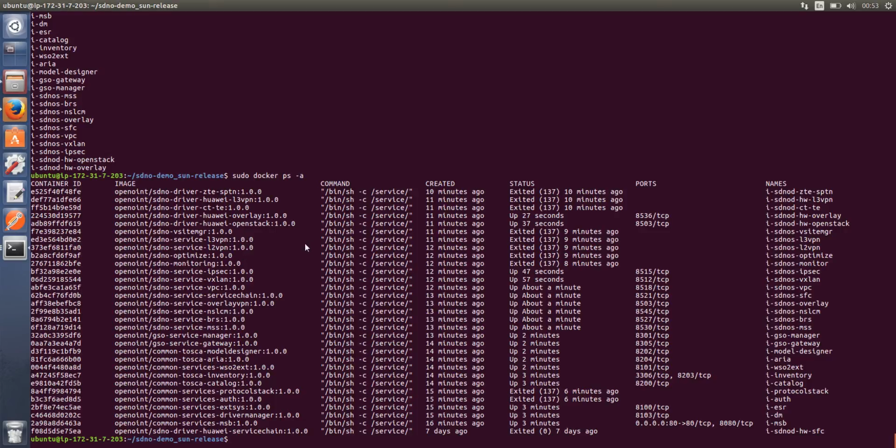After starting these containers, we also need to start the portal manually, because in the Sun release, the OpenO portal hasn't been dockerized, and we need to start it manually. So we need to start the portal.